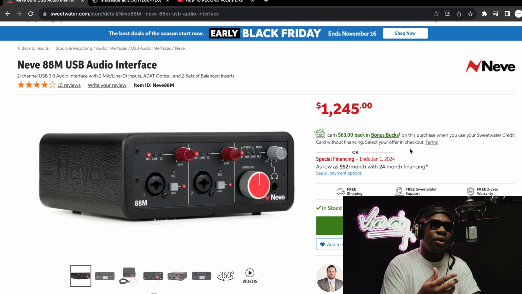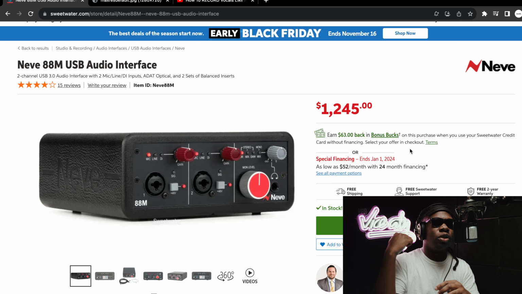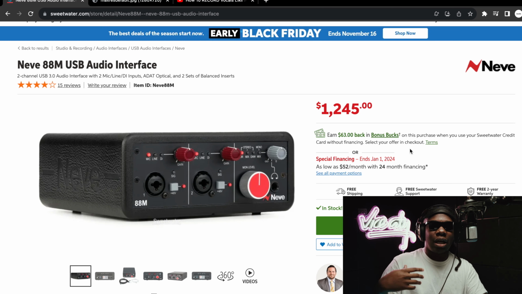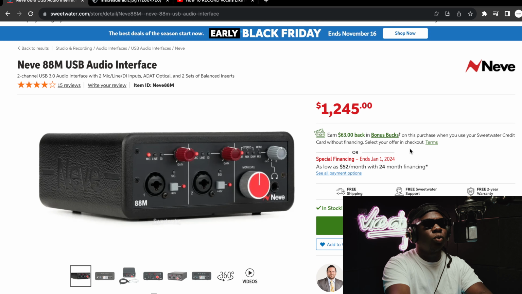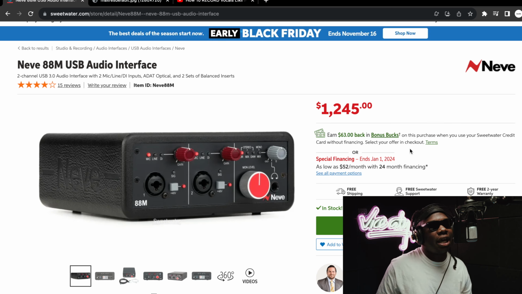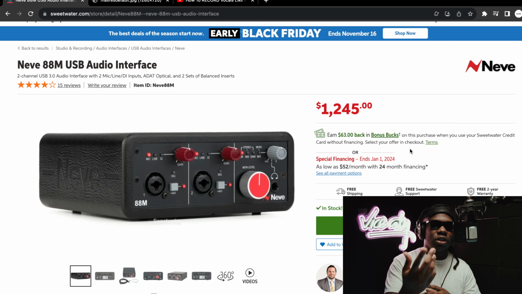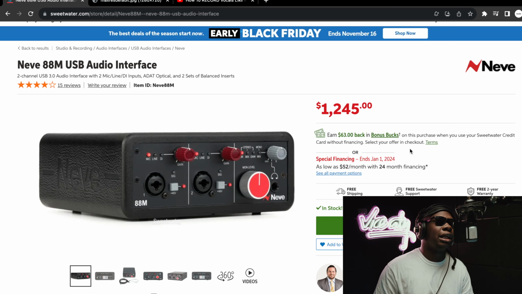Why would you do that when you could get something like an Apollo Twin that costs a little bit less money, that can give you a Neve 1073 sound, an API sound, a Manley sound, all those other tube, 610 preamp sounds? You get a bunch of different color crayons in the box that allow you to be a little more artistic, versus a Neve 88M USB audio interface. I'm sure it's a great interface, but to my subscriber who asked what I think about this, I don't think this is a compelling enough interface at this price.